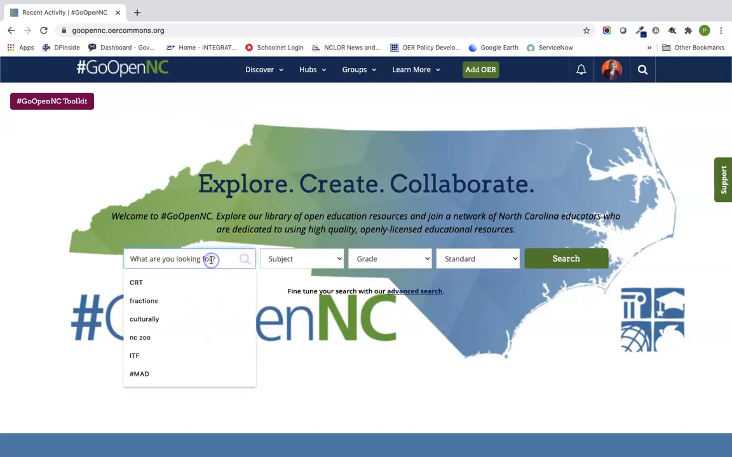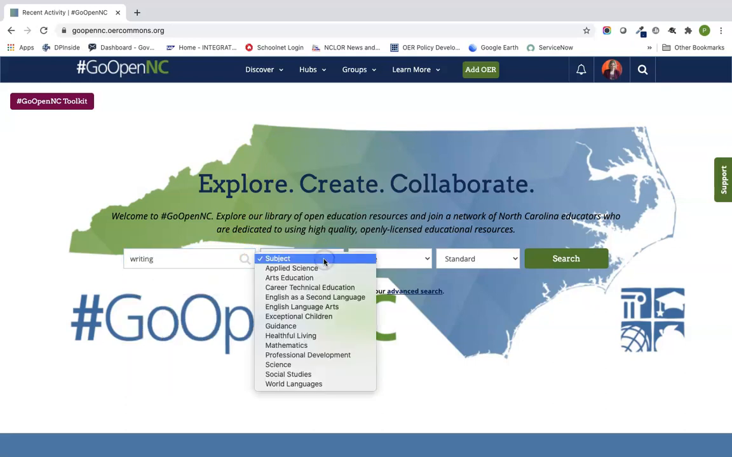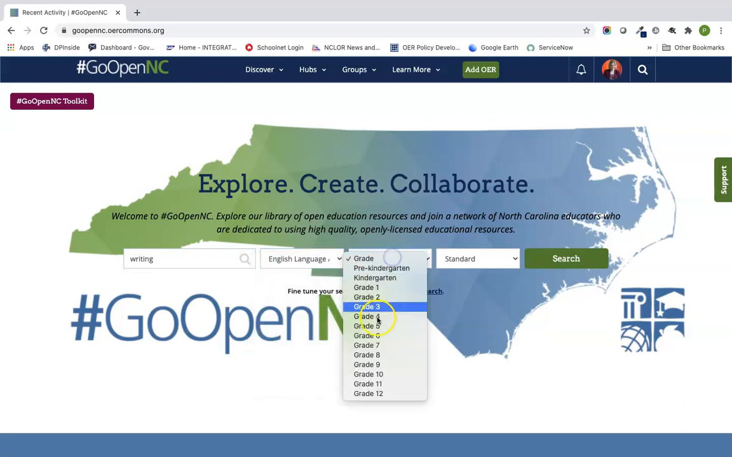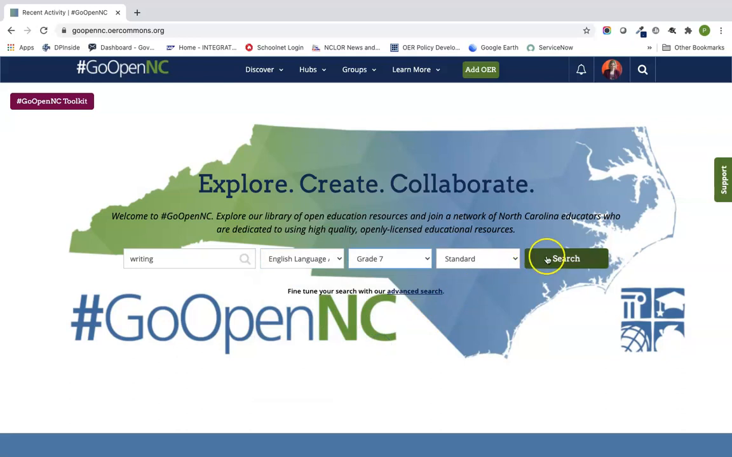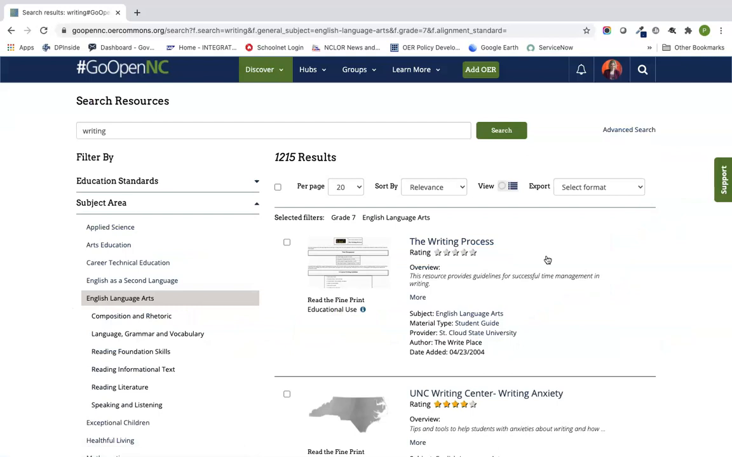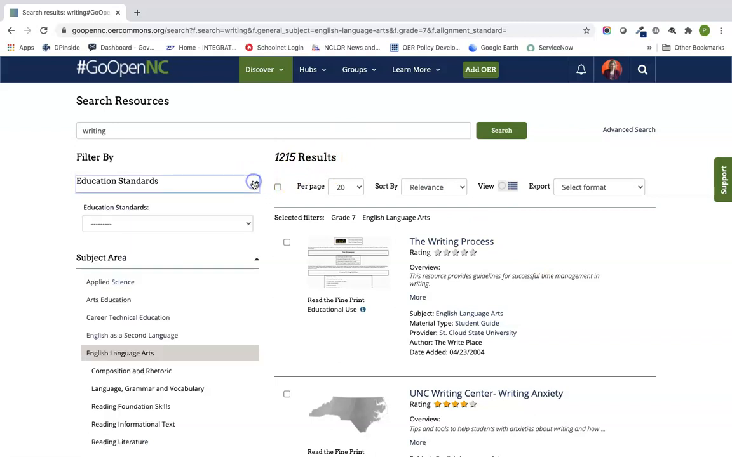So I'm just going to do a quick search in the center here, and we're going to look for writing, and I'm going to go ahead and select a subject area for English Language Arts, and maybe I'm going to look for 7th grade, and then click search. With that writing search, I can see I have 1,215 resources. That's a little too many resources that I want to look at, so I'm going to pull up our standards and filter them by standard.